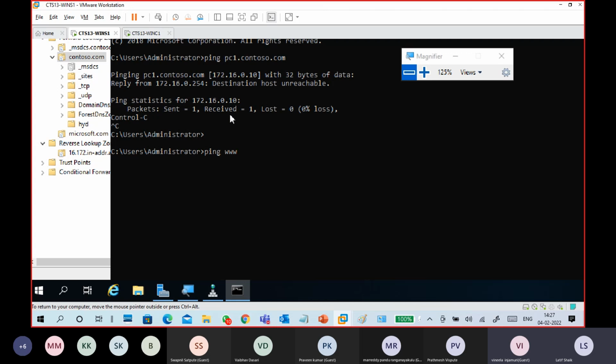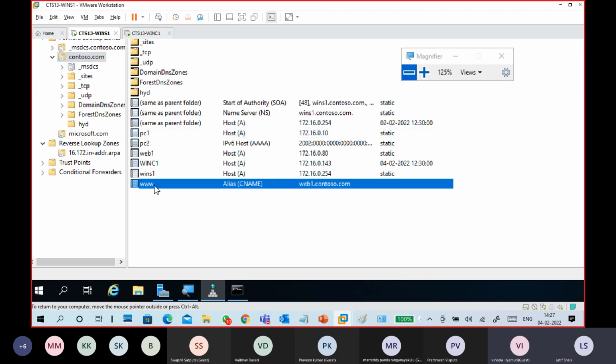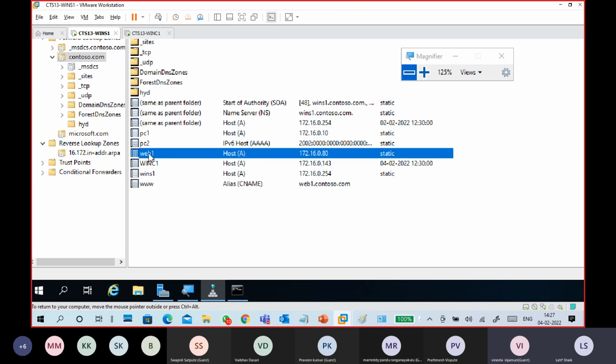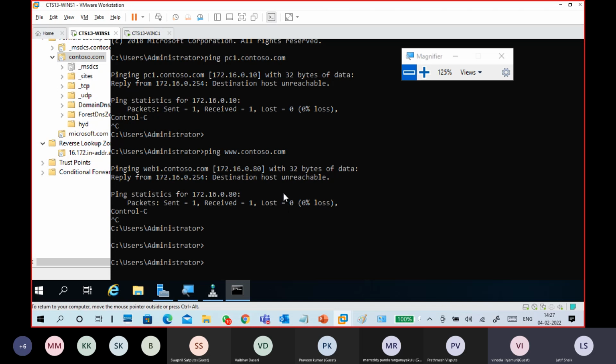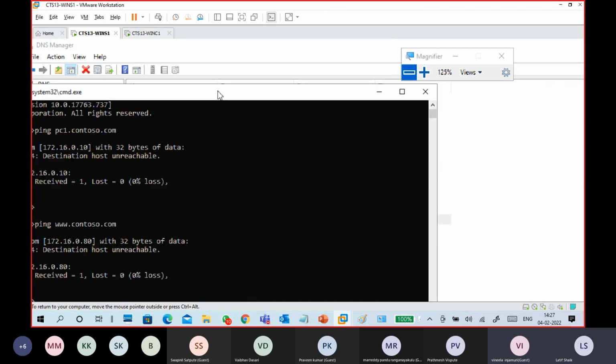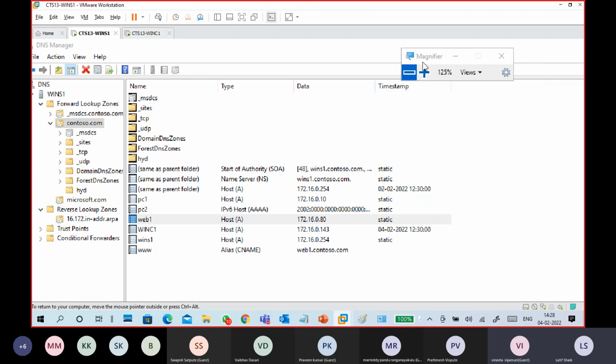Guys, www.contoso.com. So first, contoso.com is showing web1.contoso.com. Then it goes like this, because of the alias. www.contoso.com belongs to web1.contoso.com. Web1.contoso.com is 80, like this. Okay, so this is how DNS works. Compulsorily ping each one, then you will understand how DNS works.